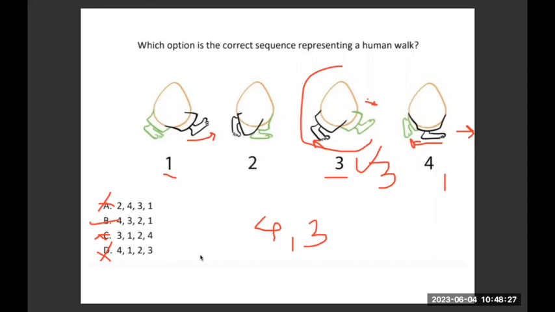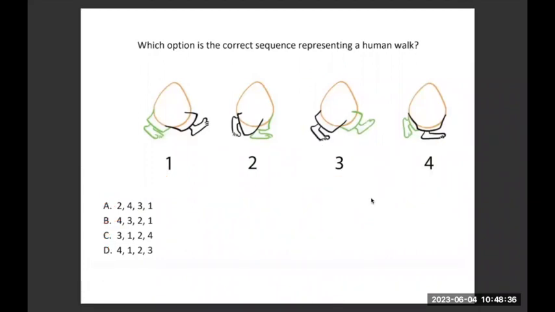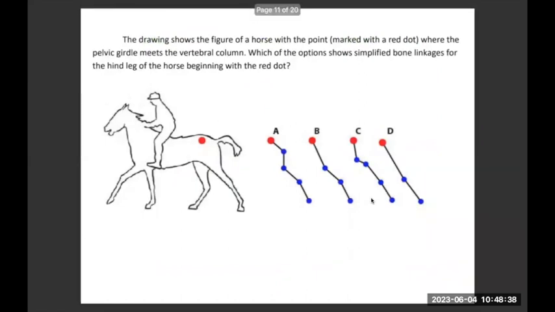Any doubts? Any questions? All right, we'll move to the next one now. The very simple one, this one. What you are shown is a black dot. A man is riding a horse. You have to find the bone linkage of the horse from the red color dot. Beginning with the red color dot, you have to find the sequence of the bone linkages.